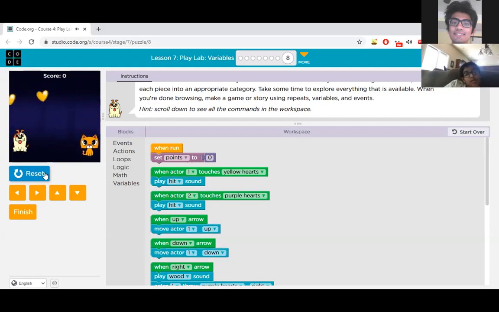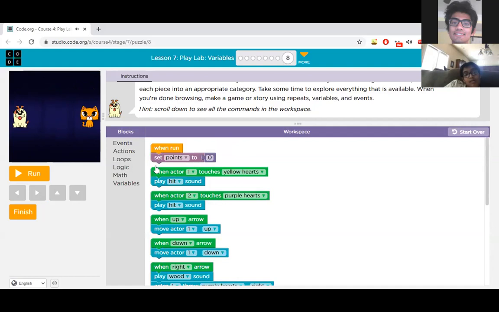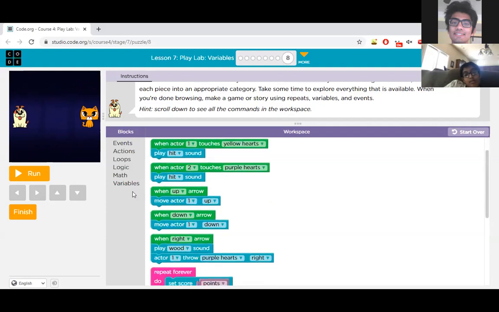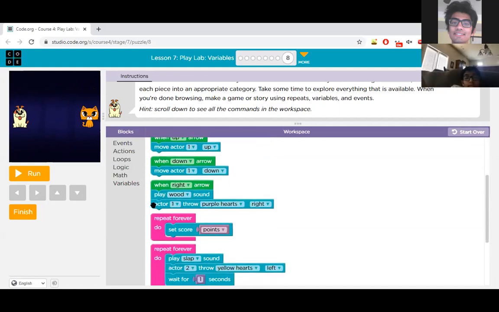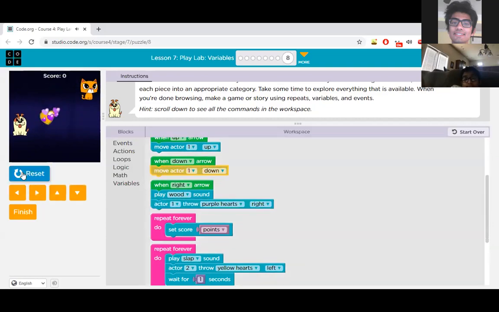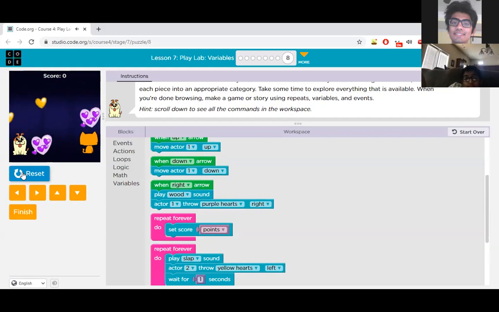So I have no clue what this game does, but we can see, right? It says, when actor 1 touches yellow hearts, play the hit sound. When actor 2 touches purple hearts, play hit sound. When up arrow, move actor 1 up. When down arrow, move actor 1 down. When right arrow, play wood sounds. Actor 1, throw purple hearts right. So you have to click the right arrow to hit them back, right?